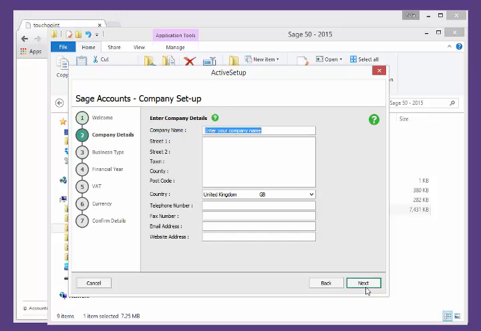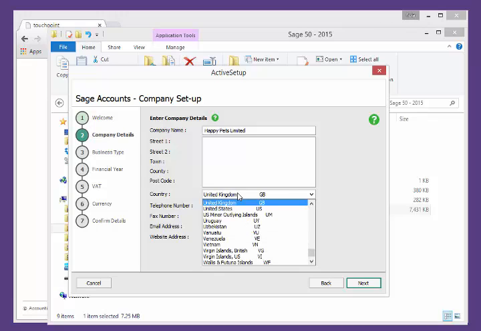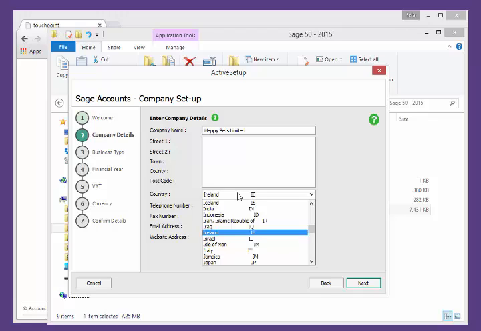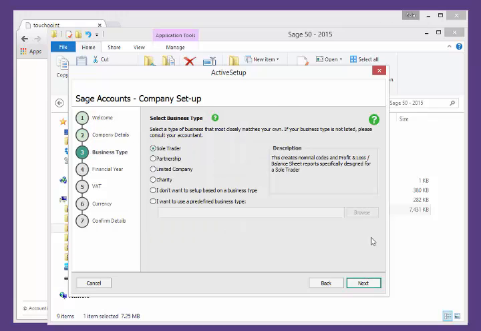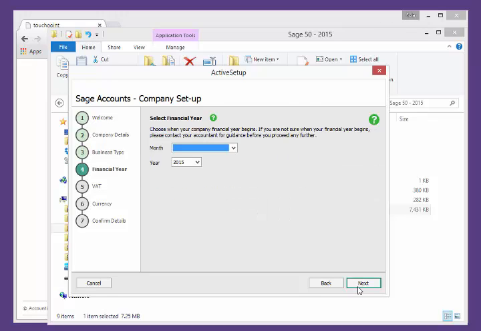We can enter a company name, Happy Pets Limited. For the moment I'm just going to skip the addresses. Now I've defaulted to Great Britain. You most likely will default to Ireland. But if not, just choose from the drop-down menu of country. And I'm just going to skip the information and just click Next here. For the purposes of our syllabus, all companies are limited companies. So selecting that business type, I'm going to click Next.